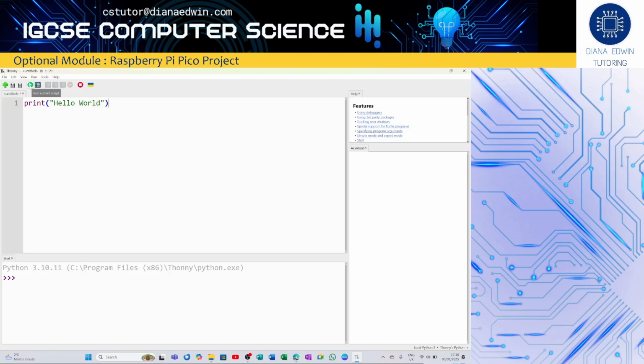And when we run a program, we use this little play button here, and our result will appear in our shell, which is just down here. So you can see hello world has just been printed out. So this part is our code editor, and you get the line numbers being shown as you write the code in. There's a help and an assistant over here.